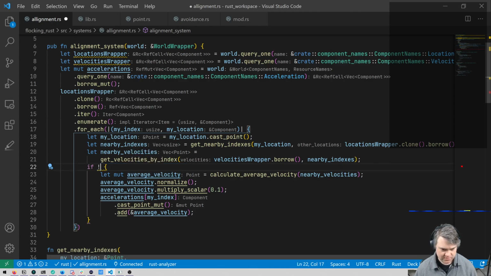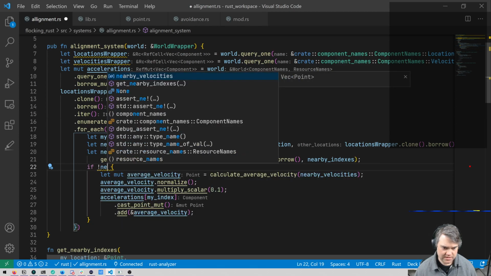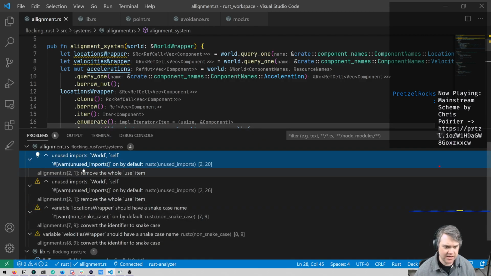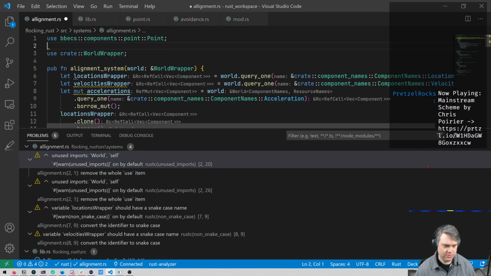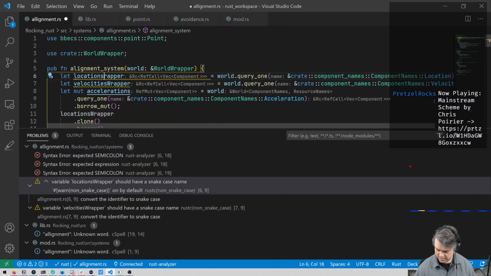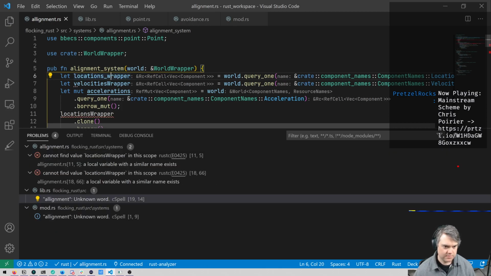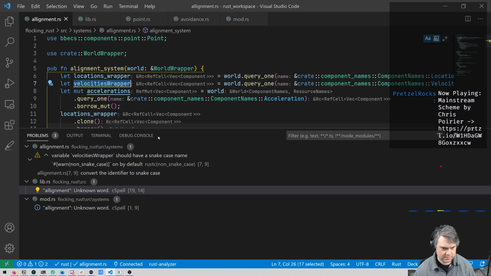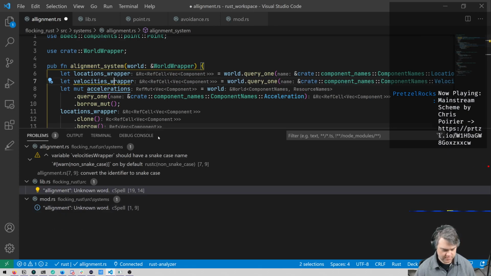So use not nearby velocities dot is empty. So I think this works pretty well. Let's go ahead and clean up all of these. So we don't need this. Oh, what am I doing? What language am I writing? Oh, I need to probably do that. Okay.